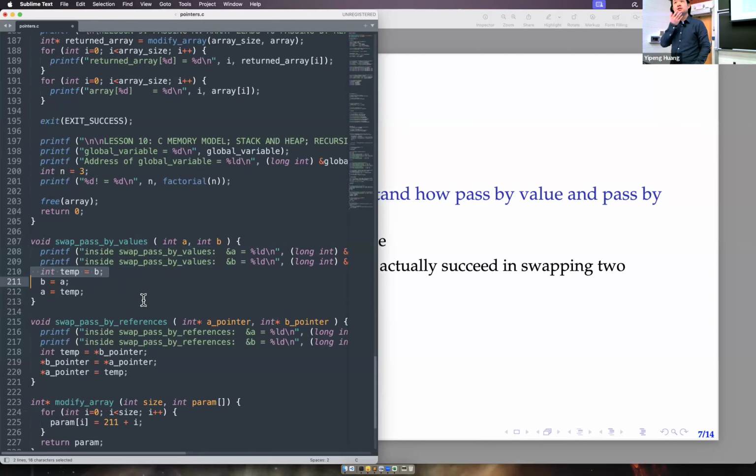If this were Java, would this have worked? I see a very adamant head shake. Why wouldn't it have worked? Because in Java it'd be a primitive type, so you're just passing in the value of A and B, regardless of its memory address, it wouldn't actually update the value that you defined earlier. Okay. So your intuition is correct, right?